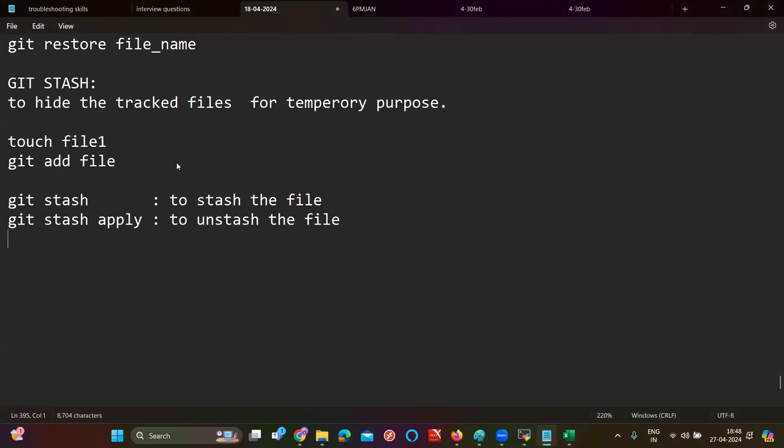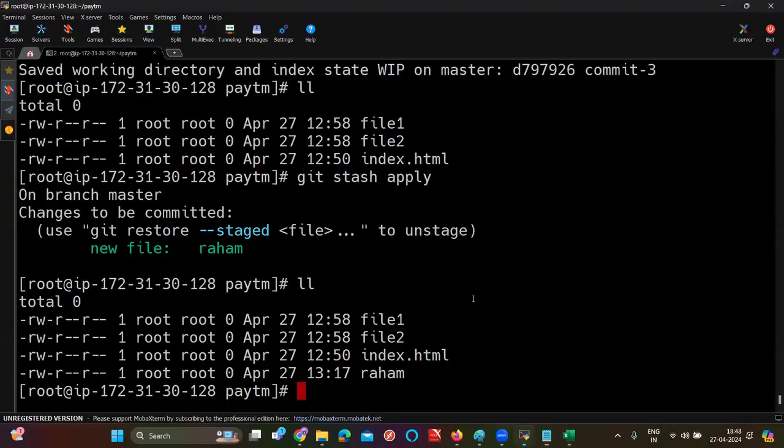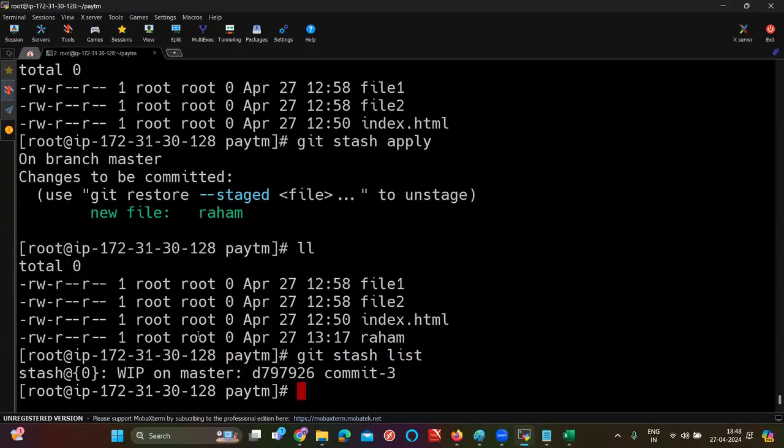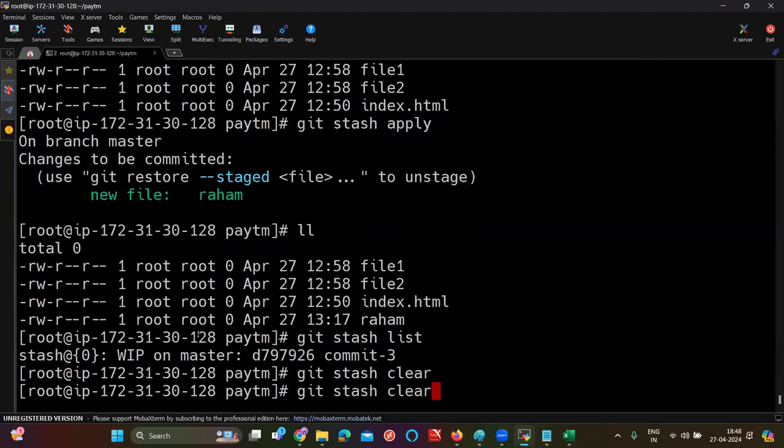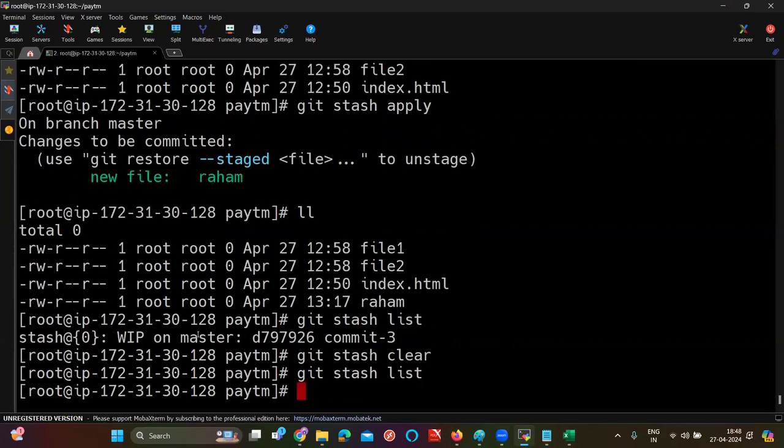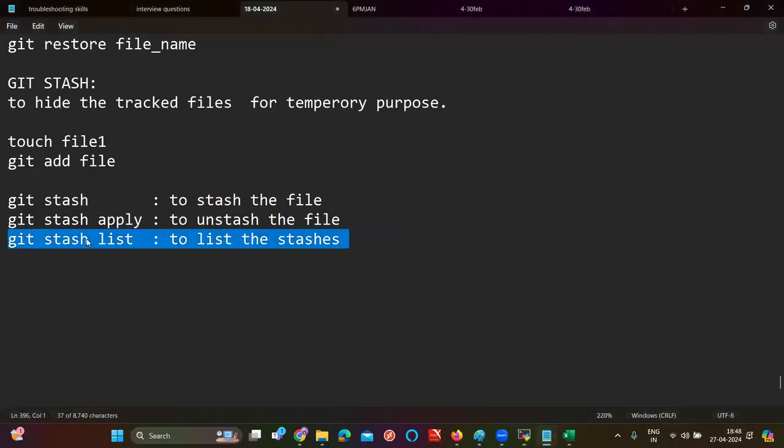Next, if I want to see the list of stashes, I can give the command git stash list. It will list the stashes. If you give the command git stash list, are you seeing the list of stashes here? If I want to delete them, give the command git stash clear. That's it. Now you can't see the stashes. Are you seeing the stash there? No, you cannot see it. Why? Because that got completely removed now. So the last command is git stash clear.